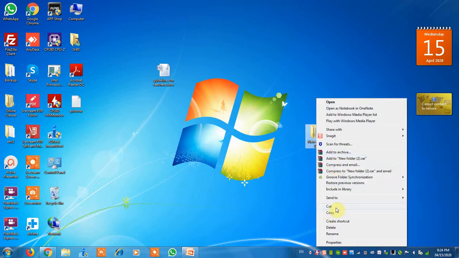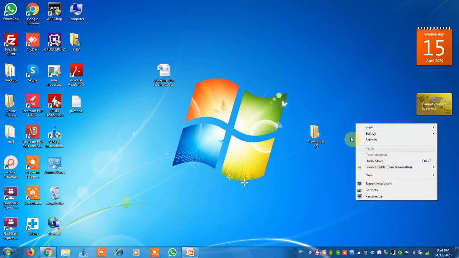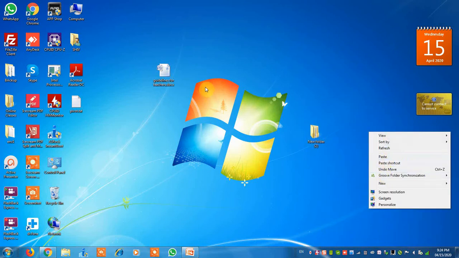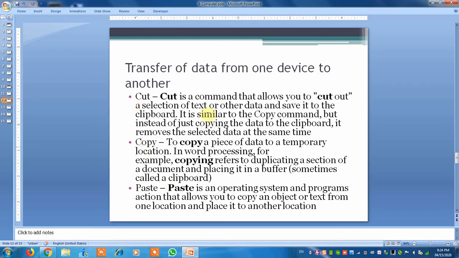As soon as we apply the cut or copy command, either of these commands, the file moves into the clipboard of the computer. Clipboard is a temporary imaginary area which is not visible to us, but it is inside the memory of the computer. So the file moves into that. When we first cut or copy, and then use the paste function, the file comes from the clipboard to the desired location where we apply the paste command. So this is what cut, copy and paste is.